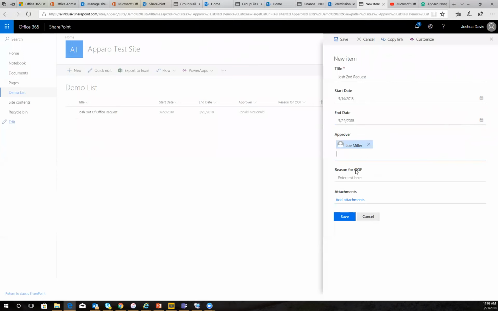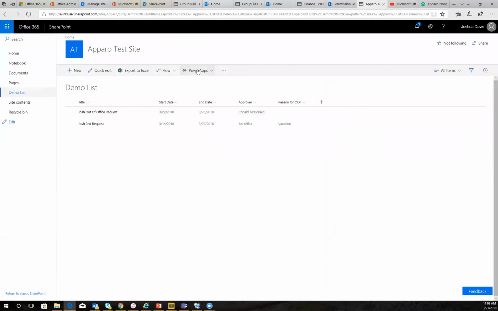Let's go ahead and make Joe the approver. Vacation. So we now have two list items. Now it's going to be as simple as we click the Power Apps, we create an app.